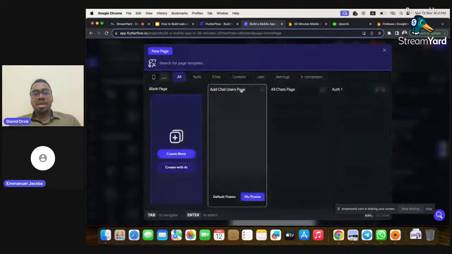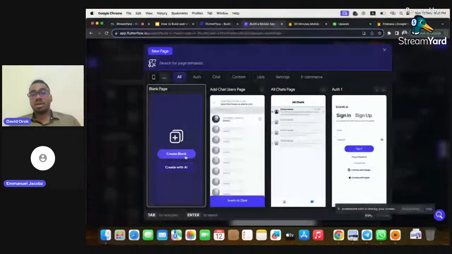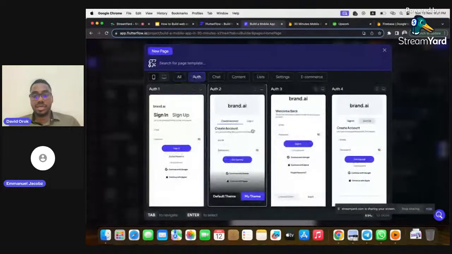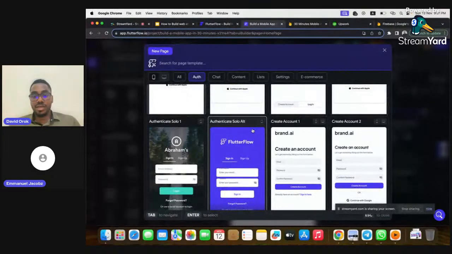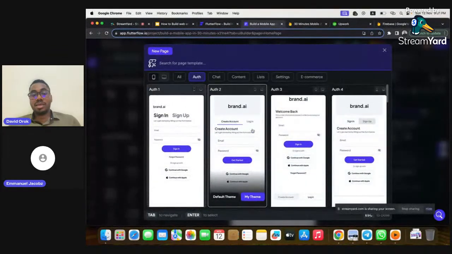We're going to go ahead and use a blank page, but right now I want us to use, let's see how we can use something. Let's come here and see if I can find something simple. All right, so for here I'm going to use a template for our sign up and login page. Okay, so I think I can use this, create account login.